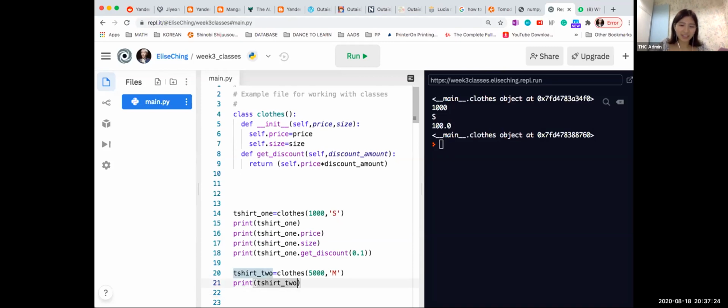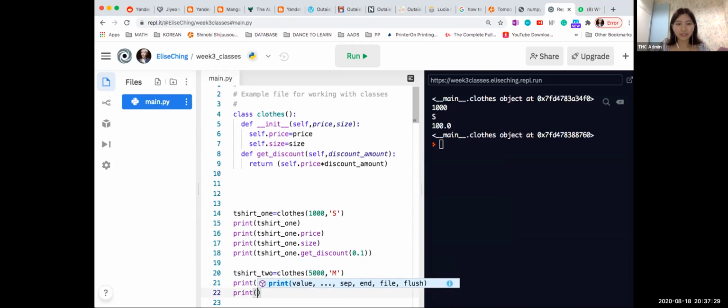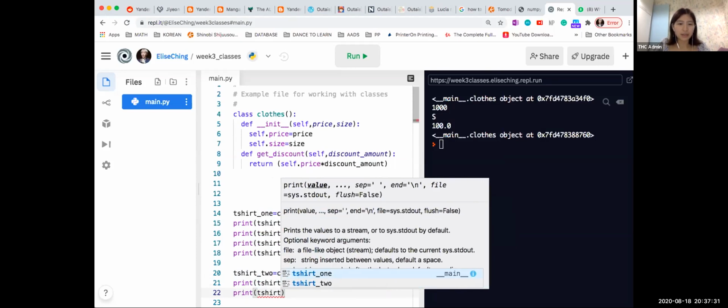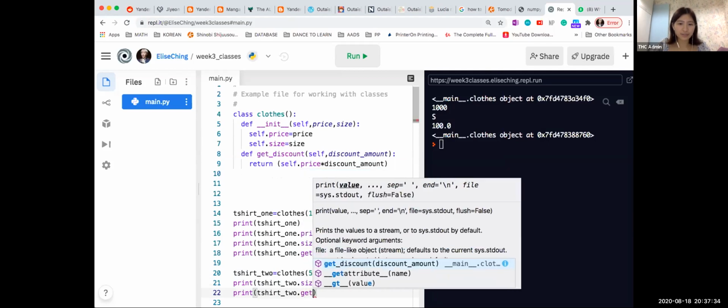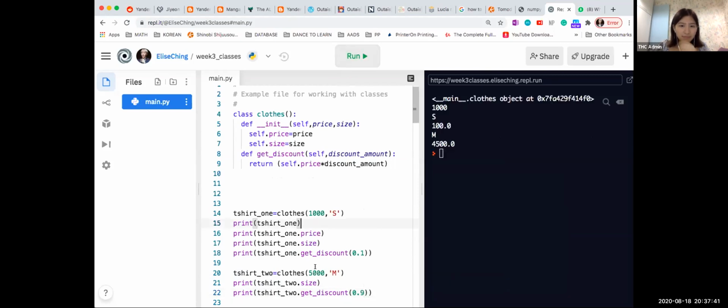What's more important is that you can get the different attributes. 0.9. Oh wait, did I make a mistake? 0.9, if it's 90% off. I cannot do maths. 1 minus, is it 1 minus discount amount?